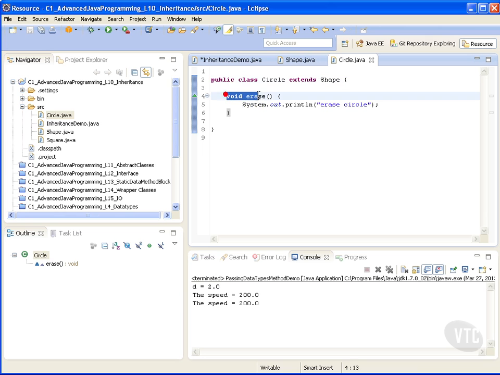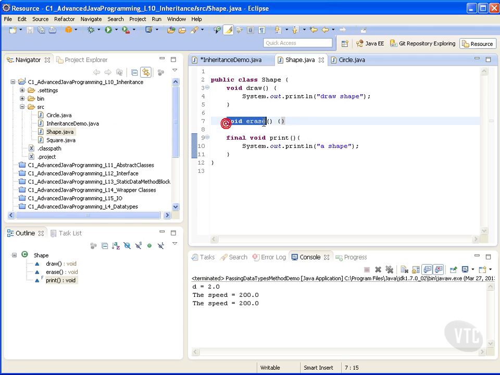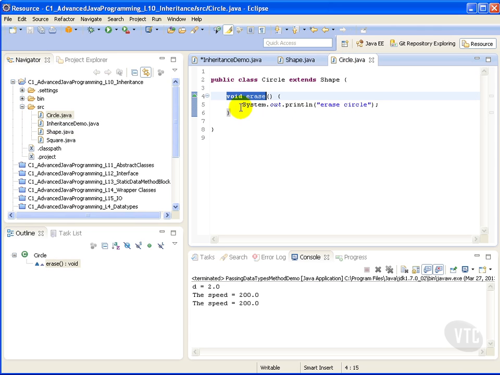So here we have void erase. If we take a look at shape, we have the same void erase. In the shape class, there's no implementation. But when we look at circle, it adds its own implementation.